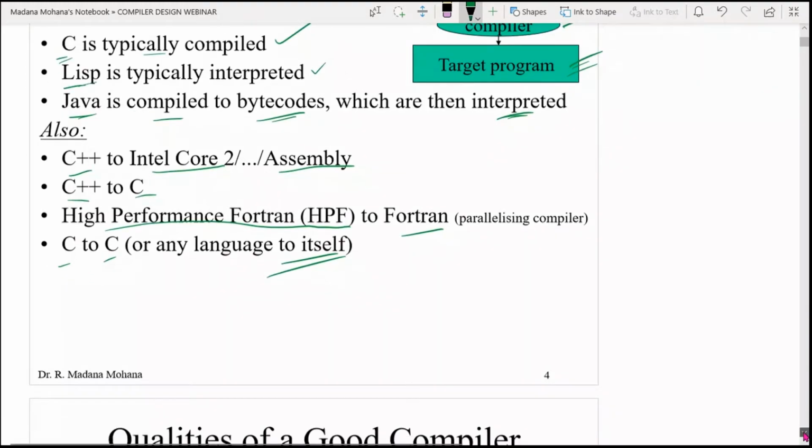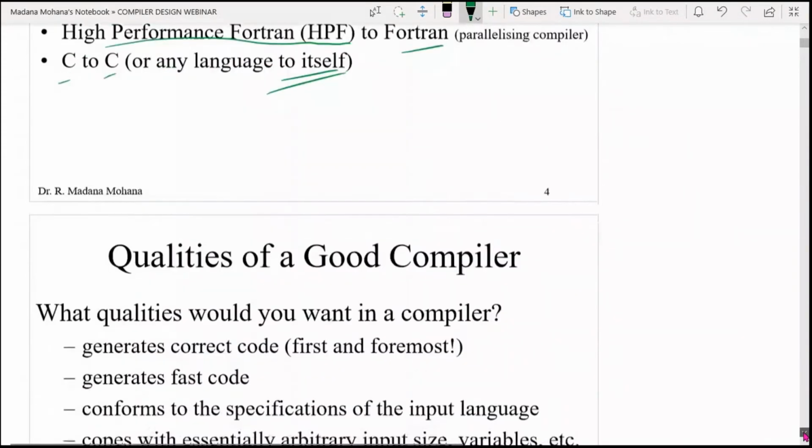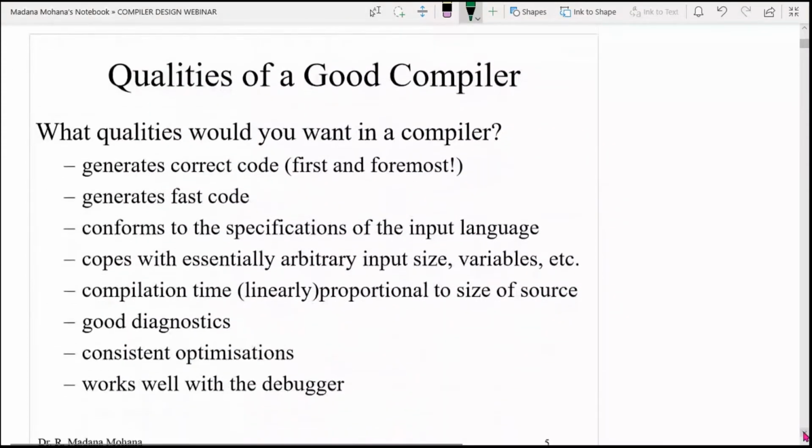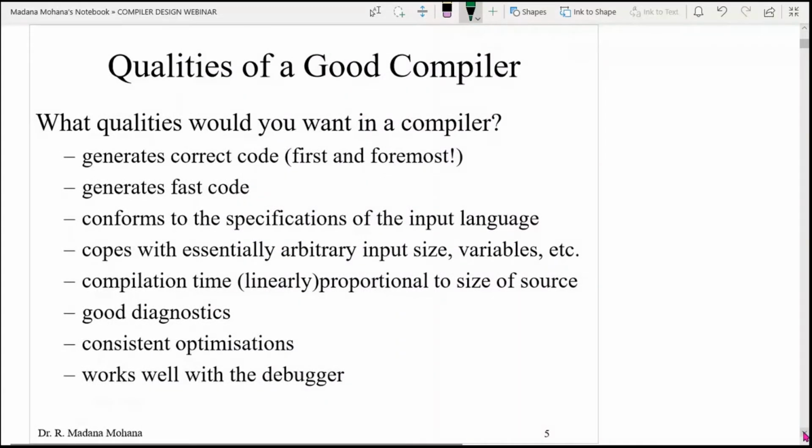Okay, now let us see what the qualities of a good compiler are. Many compilers are there, and any compiler needs to satisfy some factors; then you can say it is a good compiler. So what qualities would you want in a compiler? First and foremost, it has to generate correct code. Then the generated code should execute fast, and it conforms to the specifications of the input language.